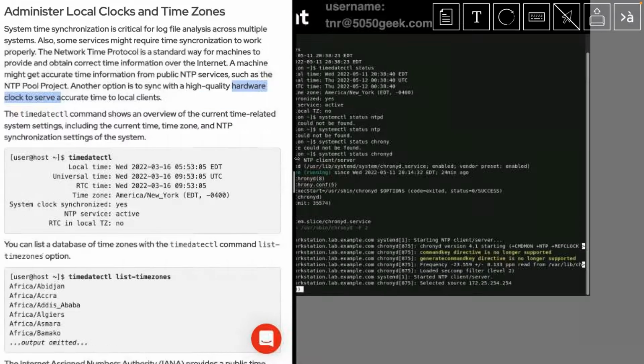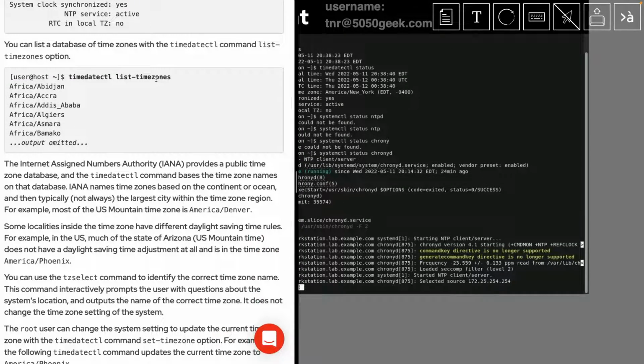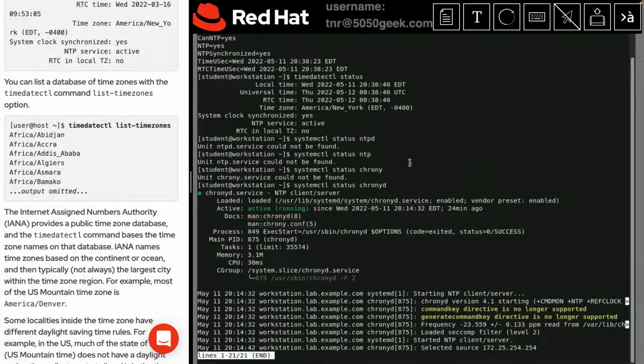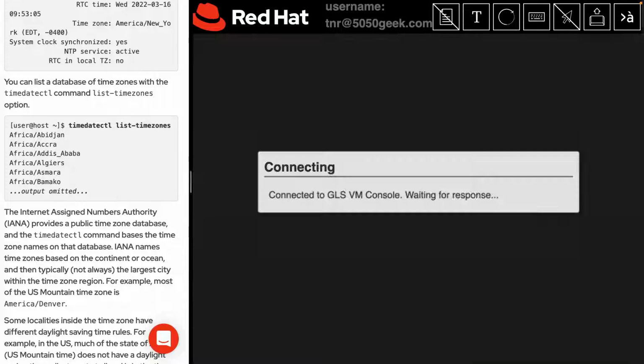All right, so now they say play with the command list of time zones. So here, let's play with list time zones. Then we're going to quit that, clear our screen, and use the up arrow because I'm lazy, right? Then we're going to type list-timezones, but I know it's going to scroll off the screen, so I'm going to pipe that over to head -n 5.